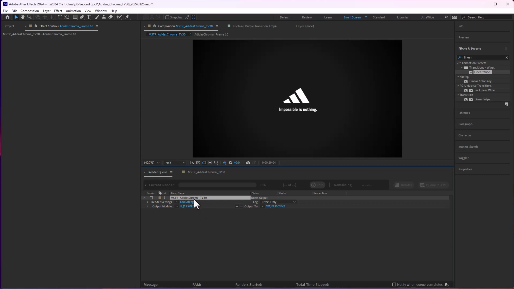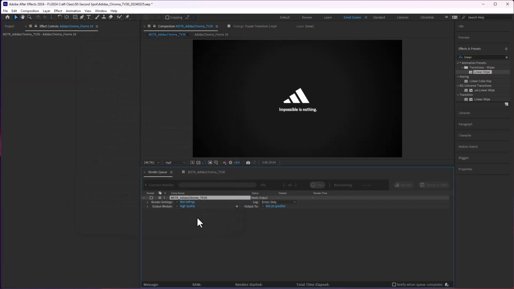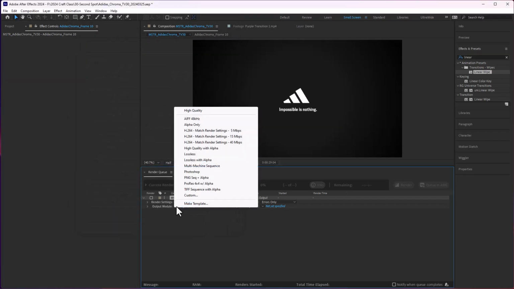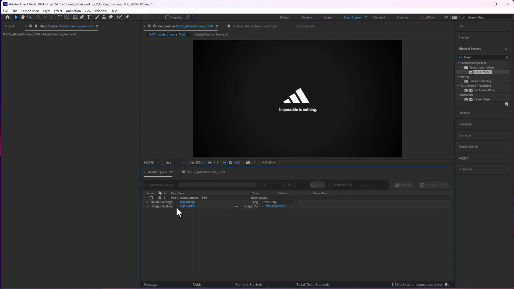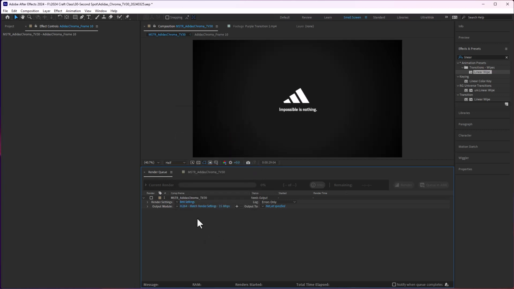Here is the master composition added to the render queue. Now the output module used to be really confusing and you had to know a lot of stuff, but actually you don't really have to anymore, which is really nice. You just go to this drop down right here, the output module arrow, and just do one of these three right here, H.264 match render settings. For a 1080 video like this, 15 megabytes per second is plenty. It's great. So that's a great preset. It's going to give you a really great low file size but high quality video. And that's really it.